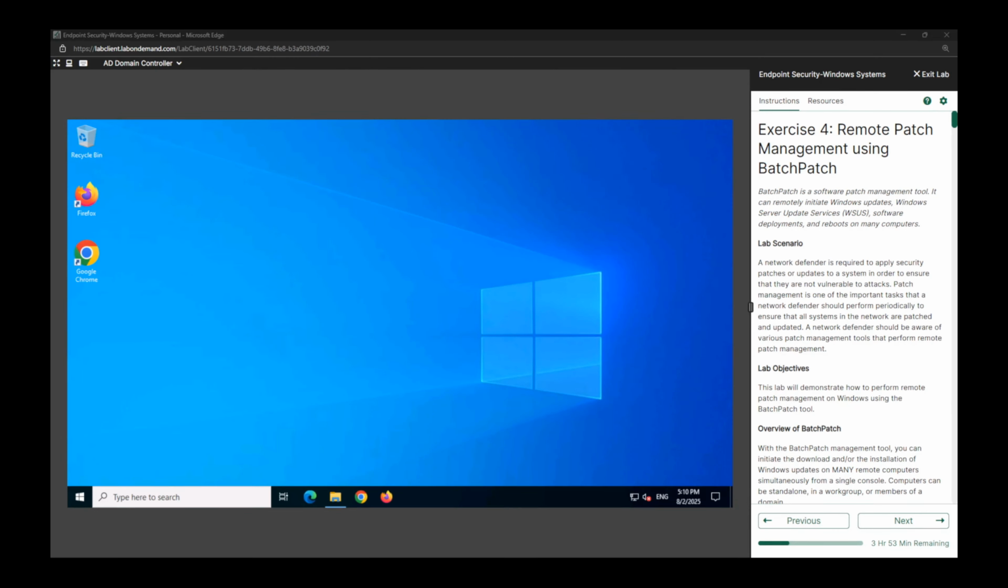Let's start with exercise 4, remote patch management using batch patch. During this lab, we will be adding a target system into an application called batch patch, and we will use it to represent our domain controller for remote patching. Let's go ahead and get started.